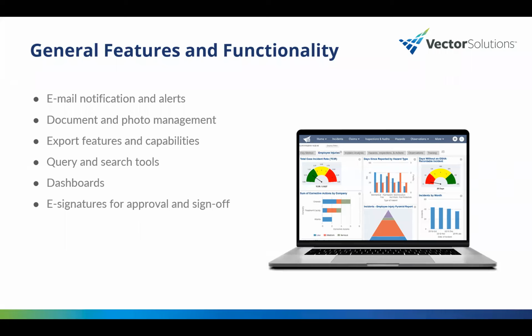Document and photo management. Programs, SOPs, by department with revision dates, always the latest and greatest, that allows employees access to those critical documents that they need, really within one system. And then the next three down there, reporting and dashboarding and things like that.